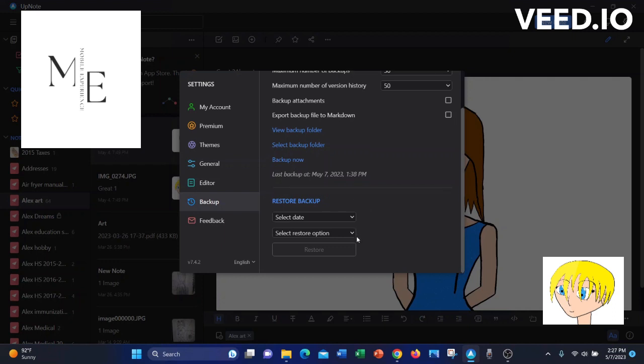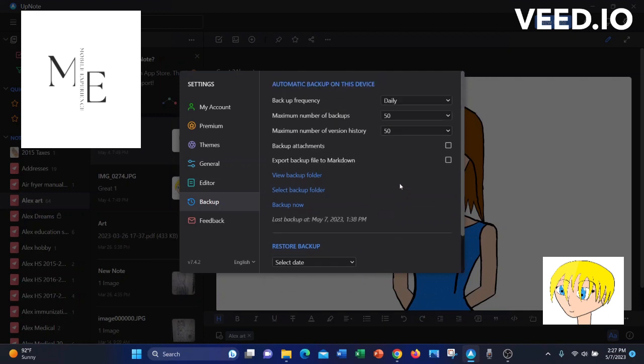Now, to restore a backup, it's very simple. Let's say you deleted a notebook. All you have to do is go back to a previous date that you know was the latest version of your note that still had all the data inside that you want. And your restore options are to overwrite all data or only restore deleted data if you only deleted one note or notebook.